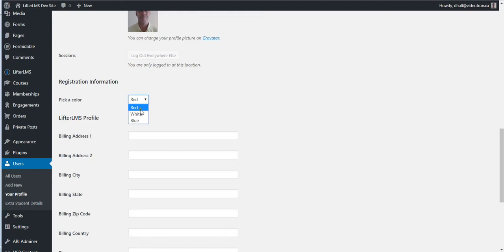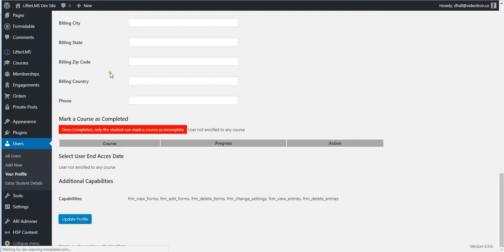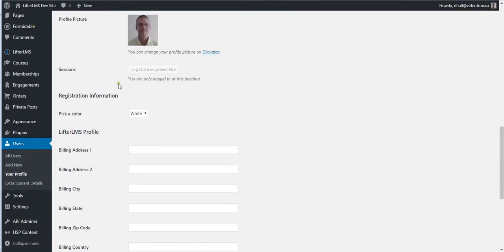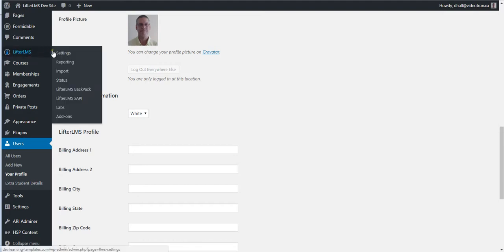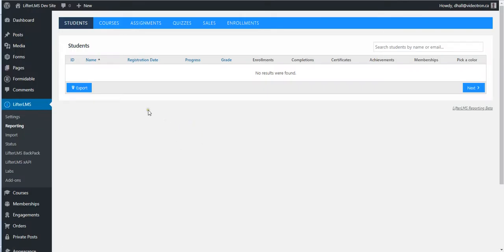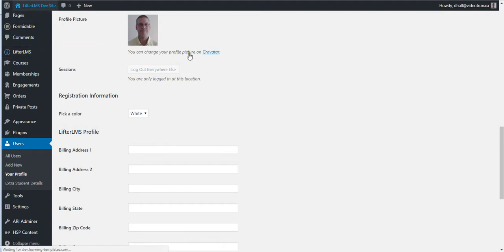Now you as an administrator in the system can pick a color and update the user as well. That's all fine. But if the user registers, whatever they select when they register will be here. So that's one thing that's added to. So let's go into LifterLMS reporting, and we'll take a more in-depth look at that as well. So here we have students, which actually, I am not a student in anything. So let me go ahead and add myself to a course.